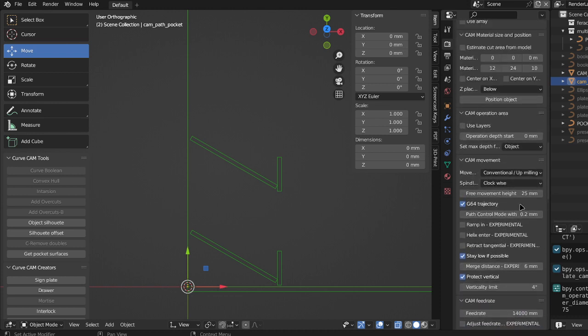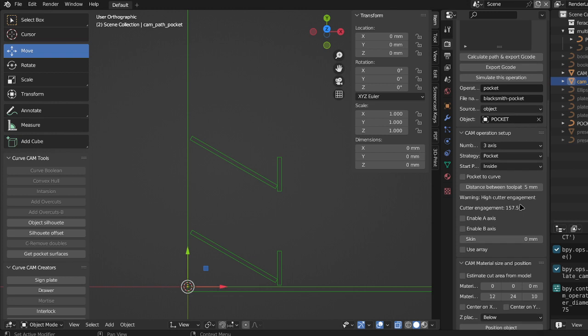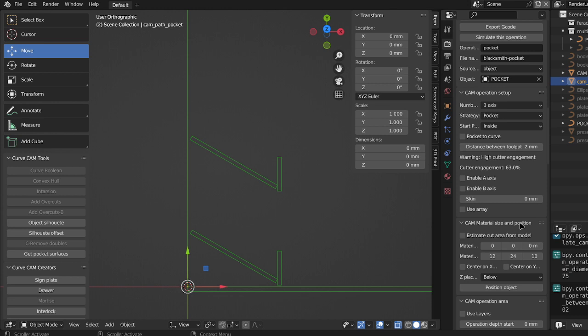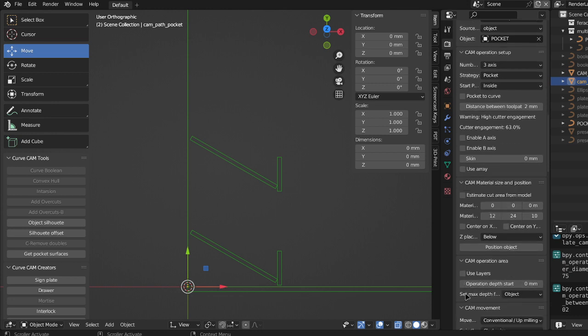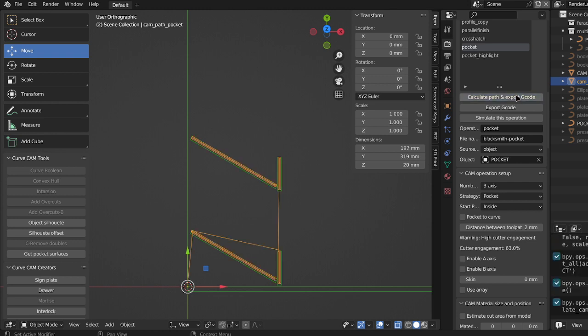And I need, for pocket, a distance between toolpath to be something like 2 millimeter, 63%. And I need operation depth start to be whatever the depth that I have. Let's say it's a 12 millimeter thick piece, I think in this case it was 10 millimeter thick, and I want it to stop at 5mm, halfway. So let's see if it works now. Yeah, there we go.